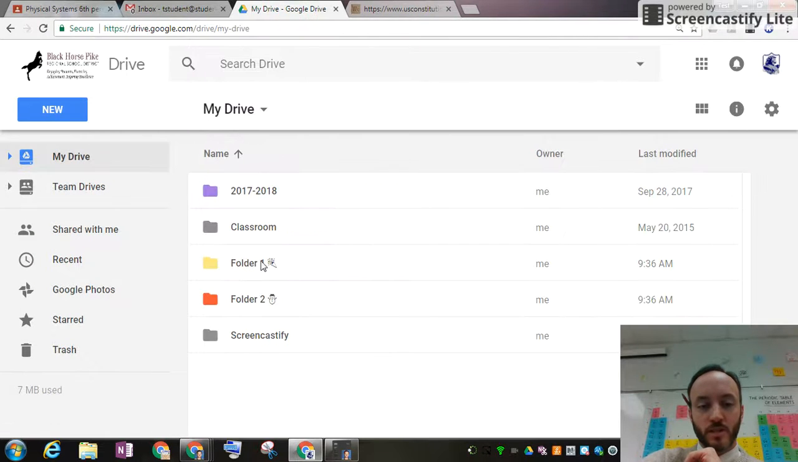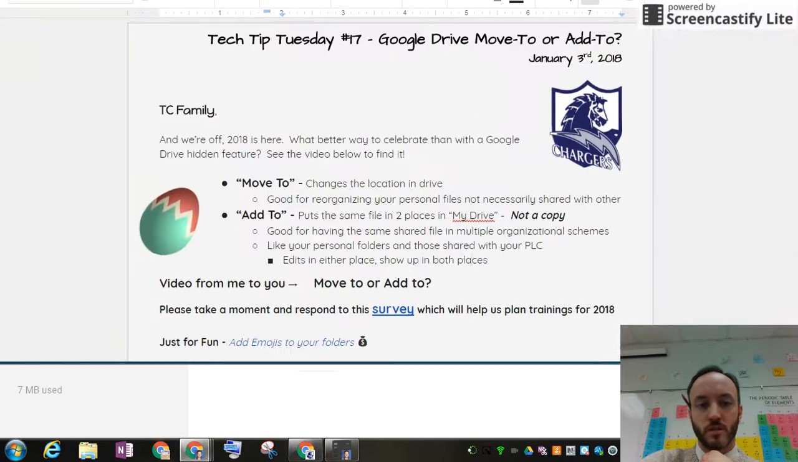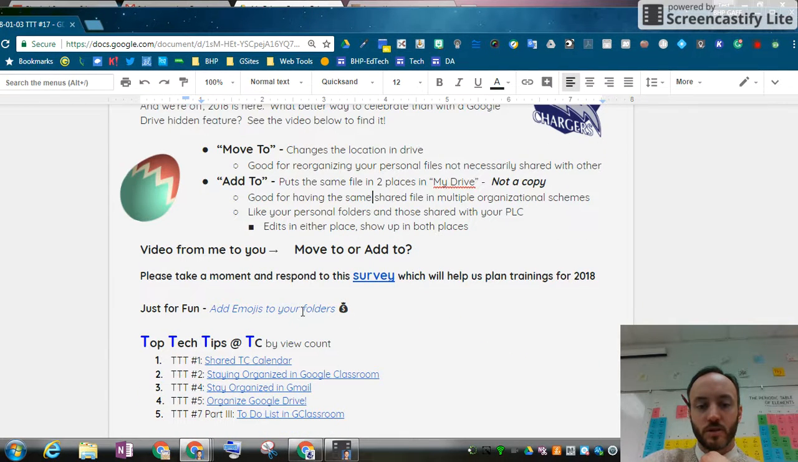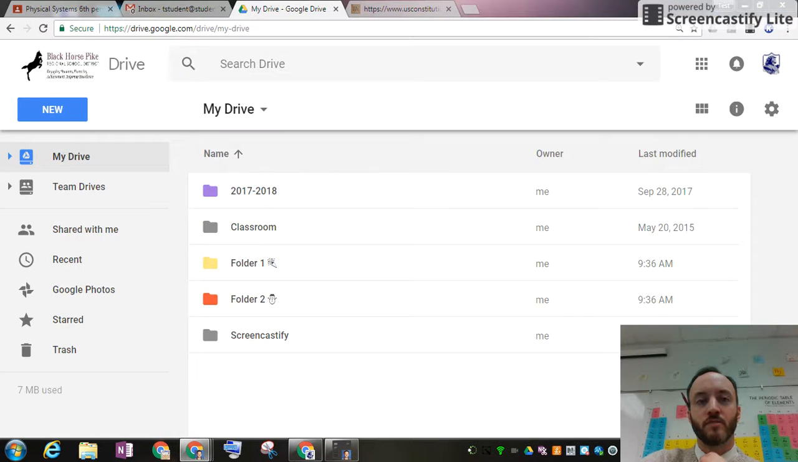Now, if you're wondering where these little icons came from, wouldn't you like to know? They are emojis, and if you go to this article right there in my tech tip for the day, you can find out. So have fun with that. Adding files to multiple folders and adding emojis. If you care, the little emojis show up differently on PCs versus Macs, but that's fun.